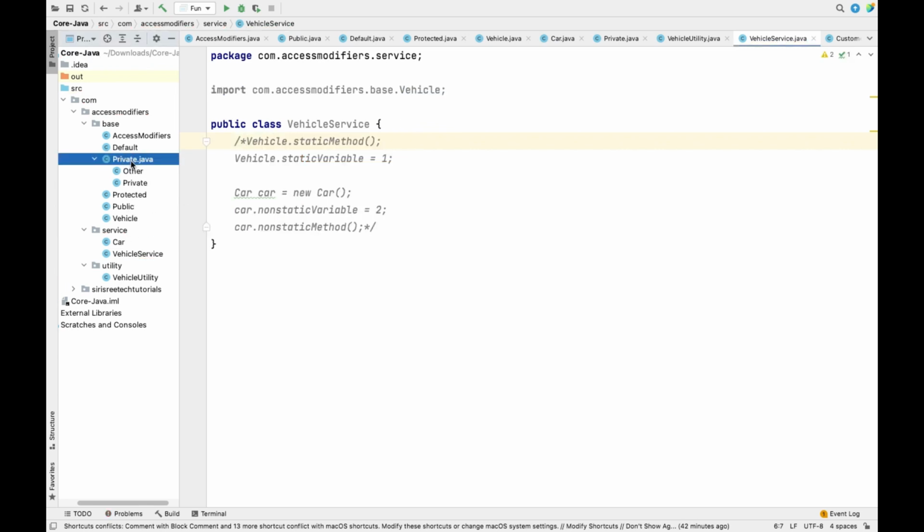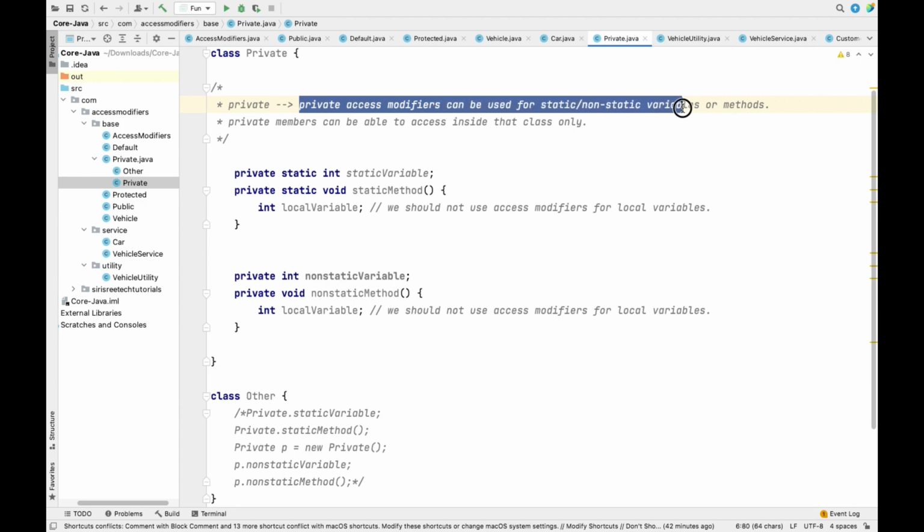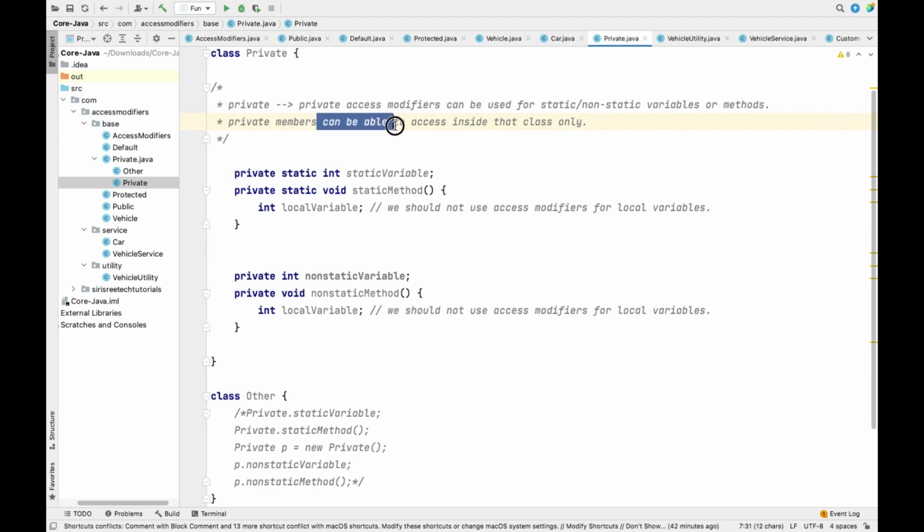And finally, private. Private is a keyword we will use to apply access modifiers. Again, private cannot be used for classes. The private access modifier can be used for static or non-static variables or methods. And private members can be accessed inside that particular class only.